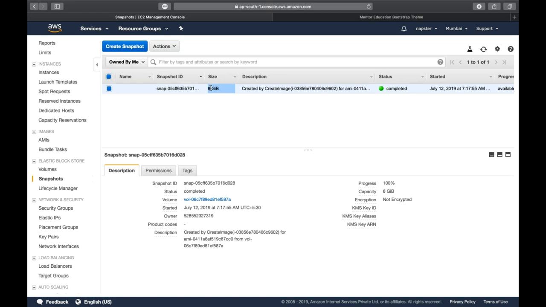Now, when we say that snapshot taking is completely free, that is actually free. But this 8 GB of size, you have created another 8 GB of backup volume. This is something that's going to charge you, and this will be included in the same 30 GB of free tier. So whatever free tier you have, 30 GB per month, this 8 GB will be a part of that.